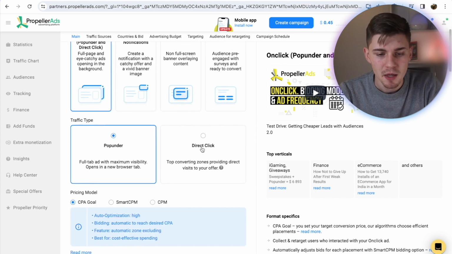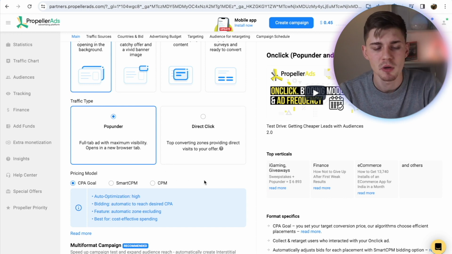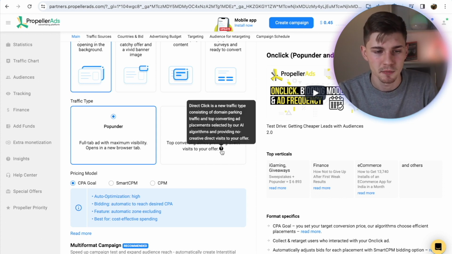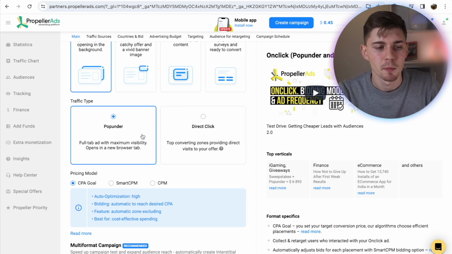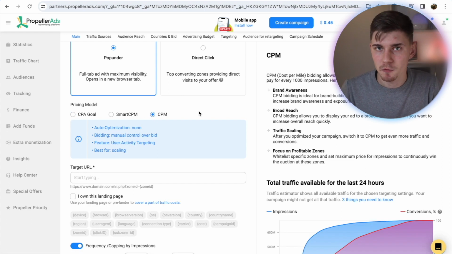For the traffic type, we're going to be using pop under. This is a full tab with maximum visibility, opens in a new browser tab. Then you also have an option for direct click. So for top converting zones, providing direct visits to your offer. But I'm just going to use the standard pop under. For the pricing model, I'm going to go with CPM. So we are going to be paying for 1,000 ad impressions.